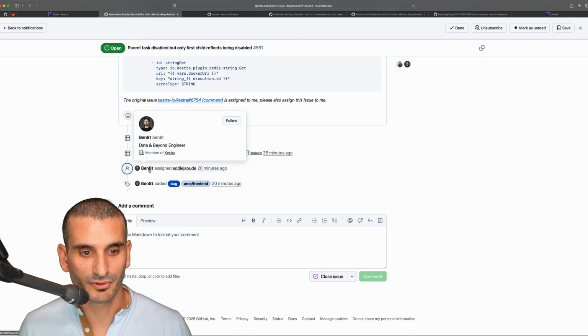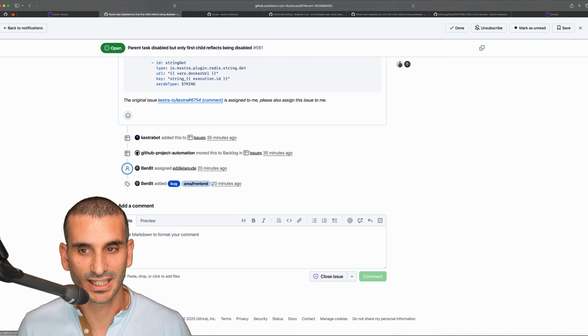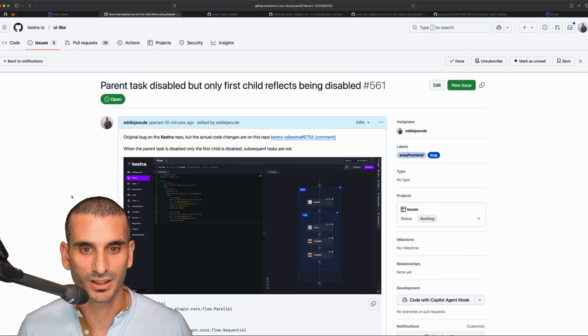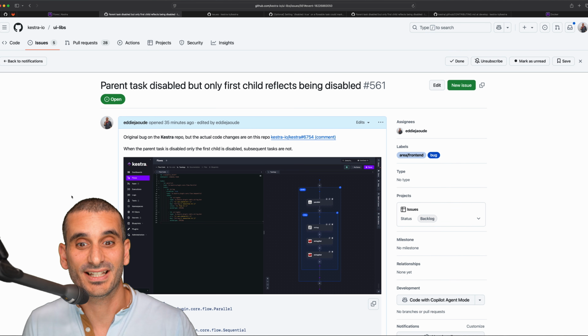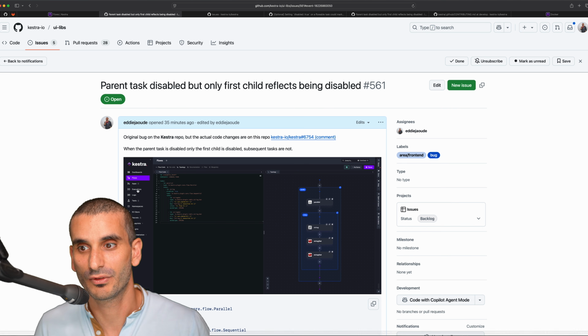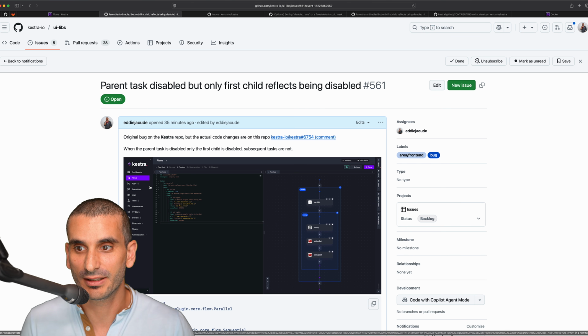Thank you so much, Ben. I appreciate you assigning it to me, and he's put bug and area front-end labels on it as well. So that is great. So now we can create the pull request and link back to this issue. Remember to do that. That's really, really important.